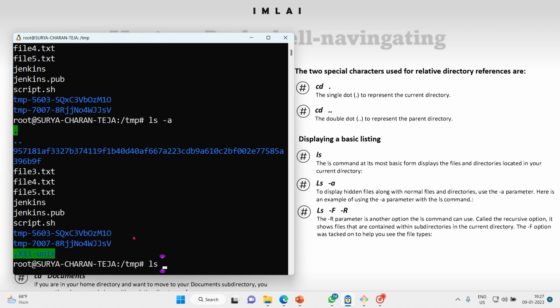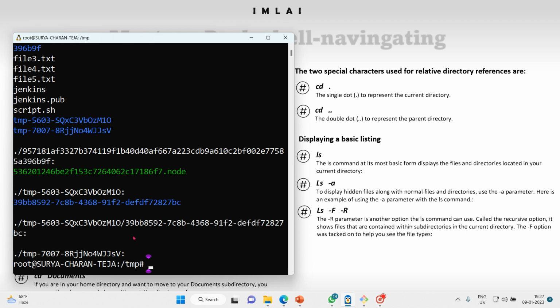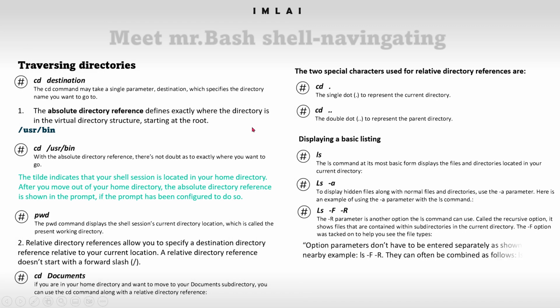Now when I use ls capital R, it's recursive. Even the files which are inside those directories are also visible very clearly. So that's how these options help us a lot.